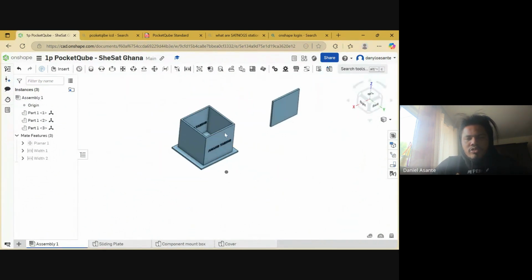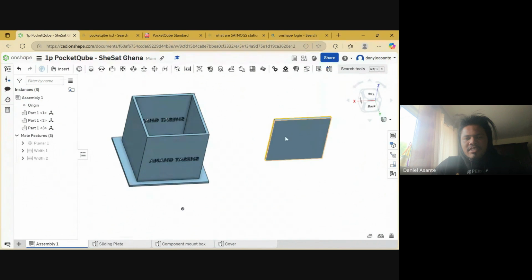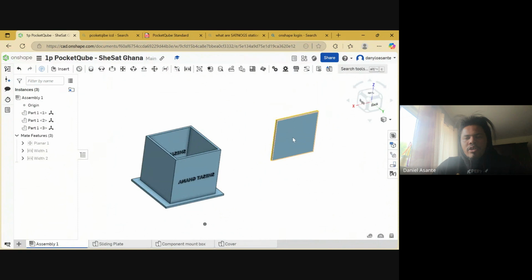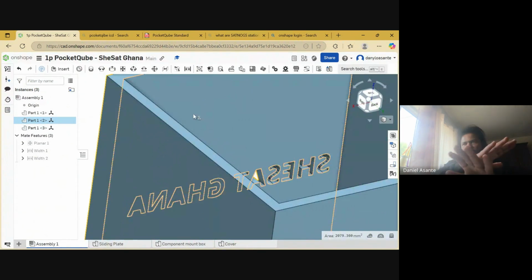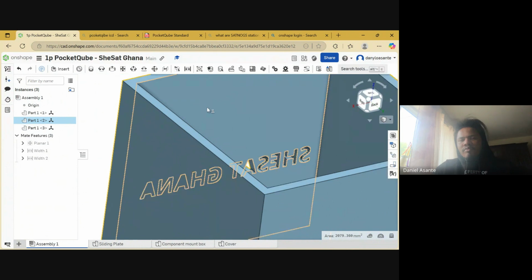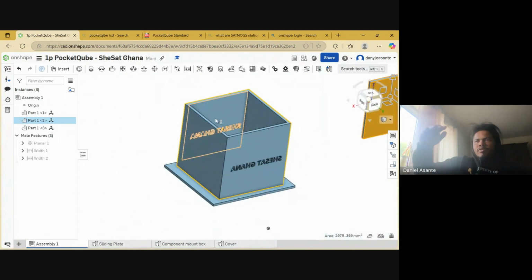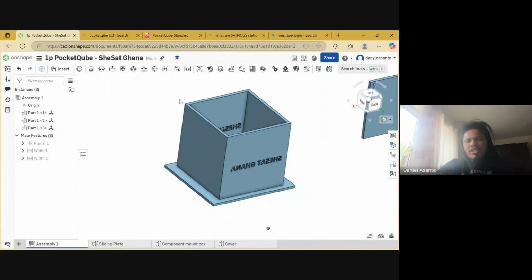Yep. So now that we have attached the sliding plates, now we are going to attach the cover. So with the cover, we are going to make this face flat with this face, right? Because it's supposed to be flush on the pocket cube because the height is 50. We can't go above 50, so we are going to make it flush.